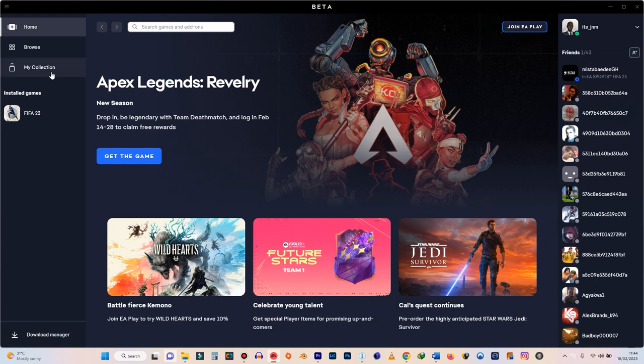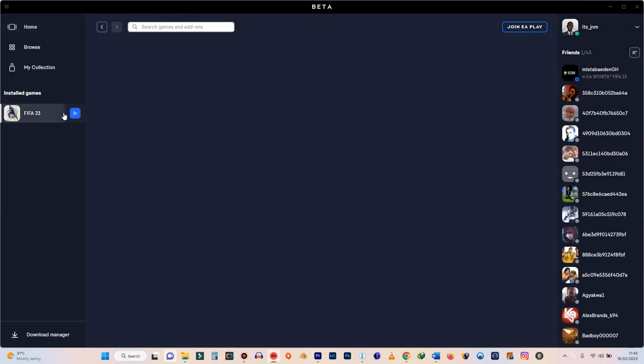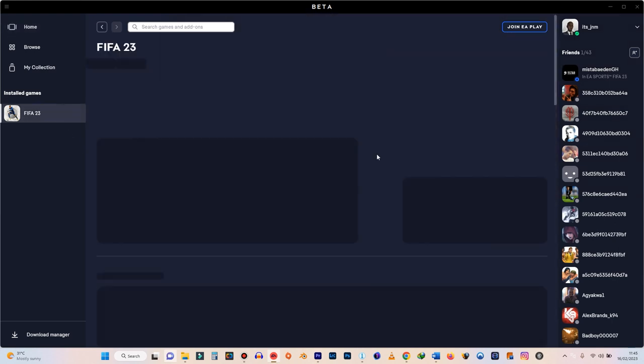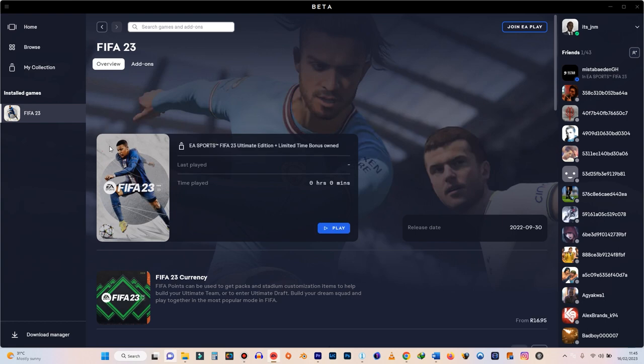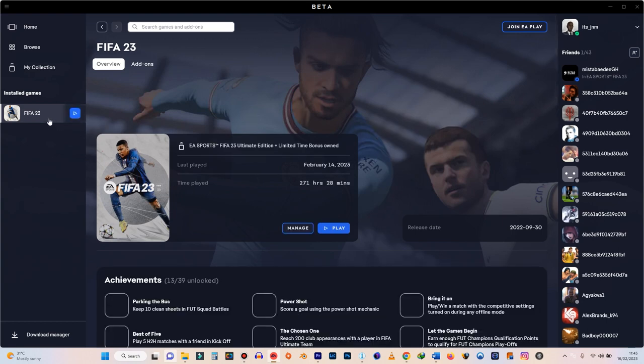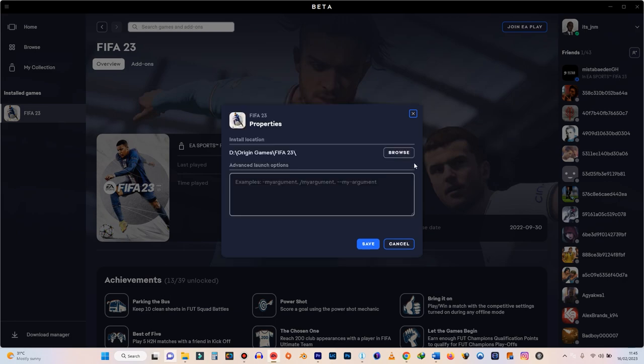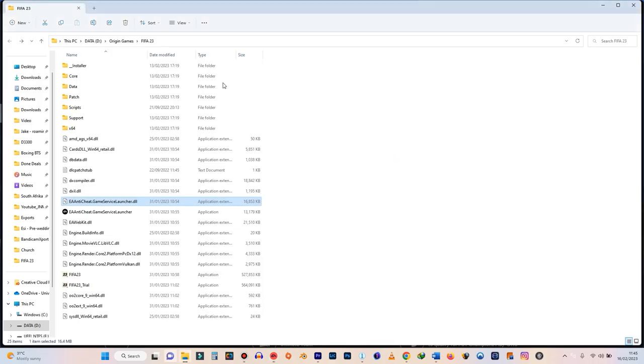For this new one, the first thing you want to do is to identify the location of the FIFA 23 installation where you have the game installed. If you're in the EA app, you click on the FIFA 23 game, then click on manage, go to view properties, and then click on browse. That opens the install location for the game.